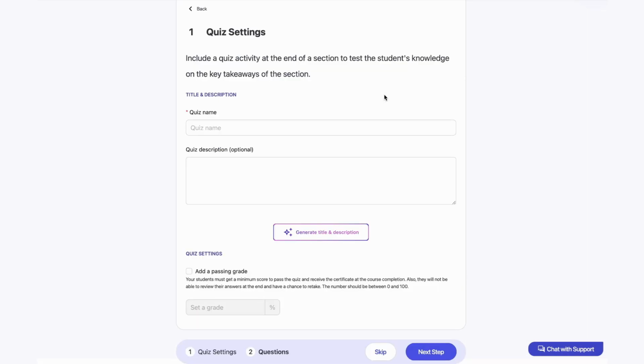At this stage, you will be able to generate, using artificial intelligence, a quiz for the course if needed. If unnecessary, you can just click Skip below.